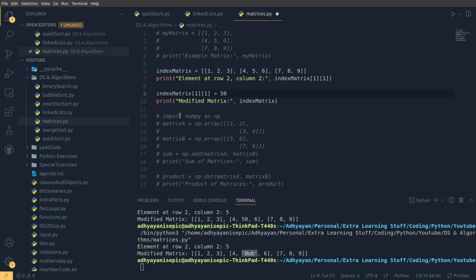NumPy is basically a Python library which is kind of like a magic wand for our matrices.